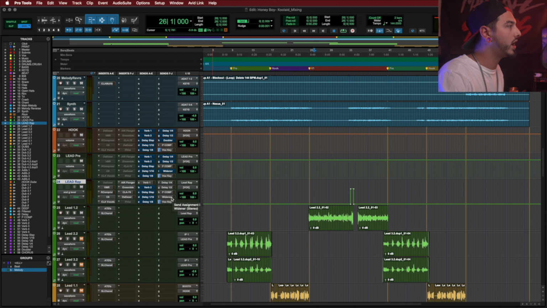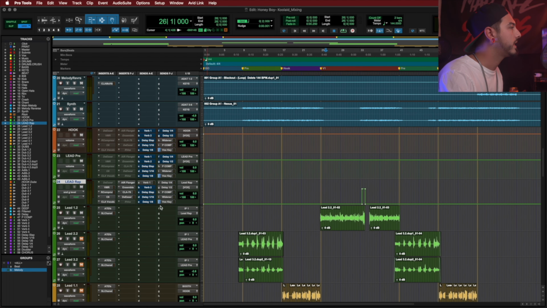Cool. So now that I have that widener, I'm gonna go ahead and actually copy that over to our lead pre. So this is our pre-chorus and our chorus because I want that on all of these things. It's just a cool effect that I know I'm gonna want on all of those. So I'm gonna go ahead and put those up there. And just preemptively, I might just copy over this reverb and that as well.